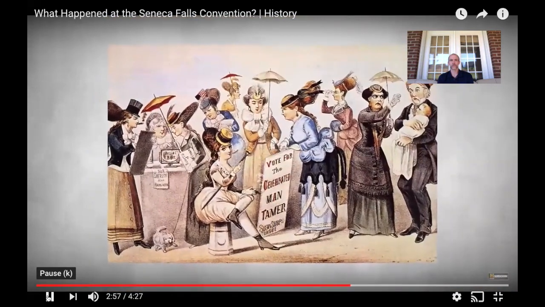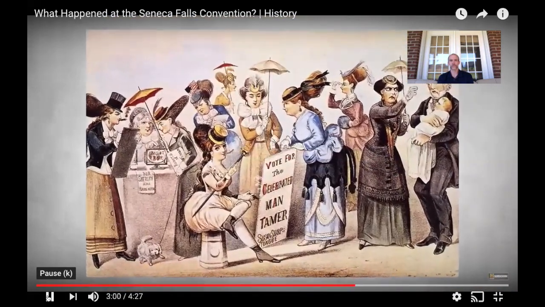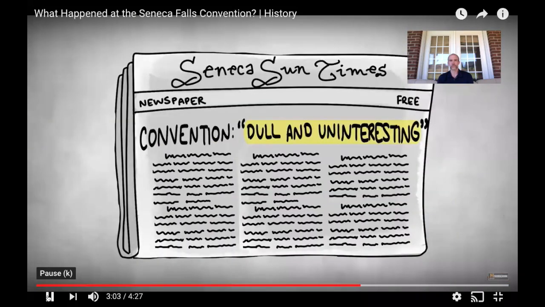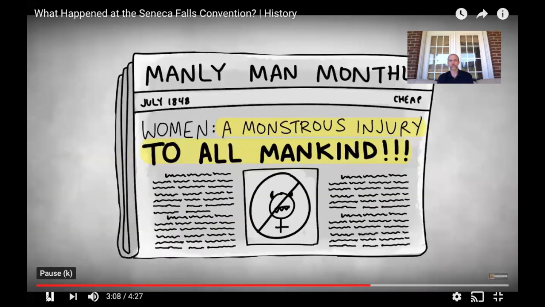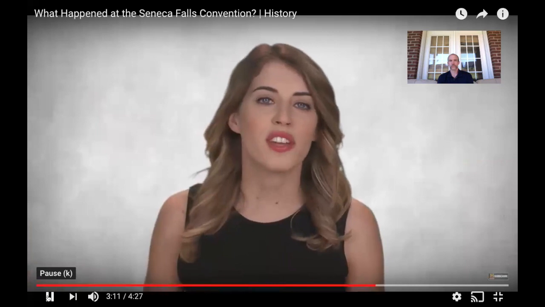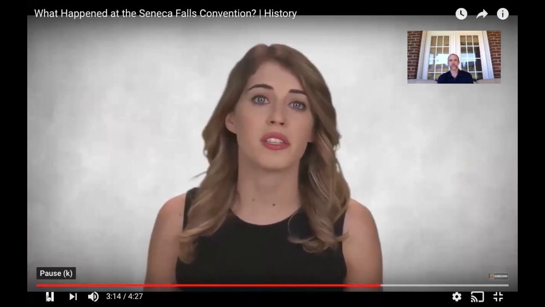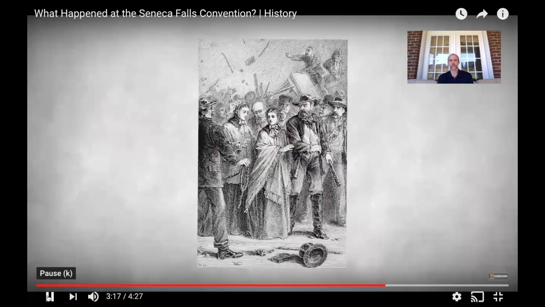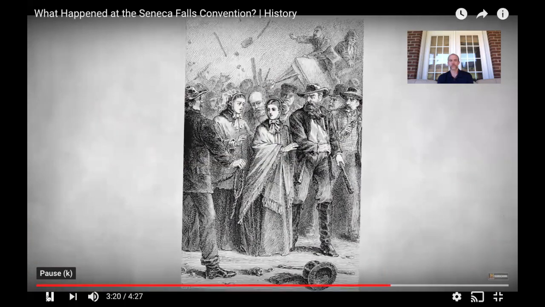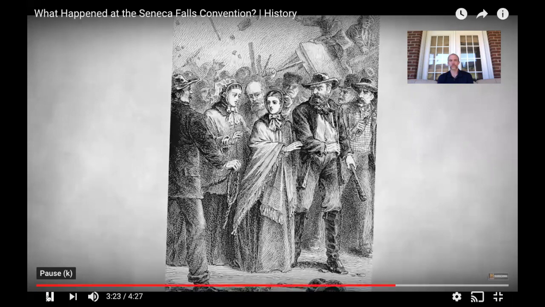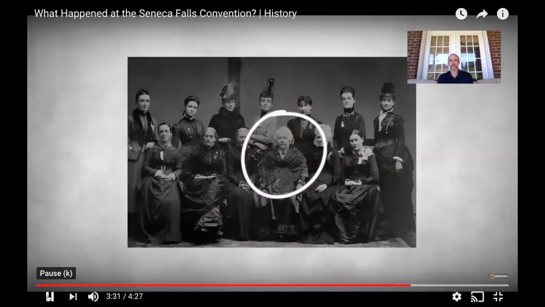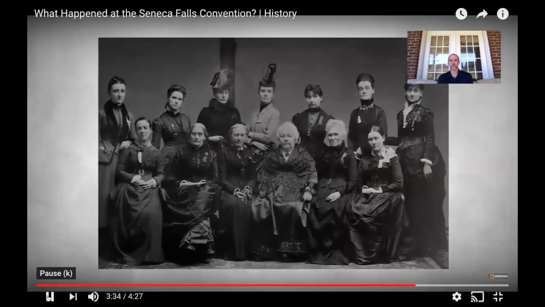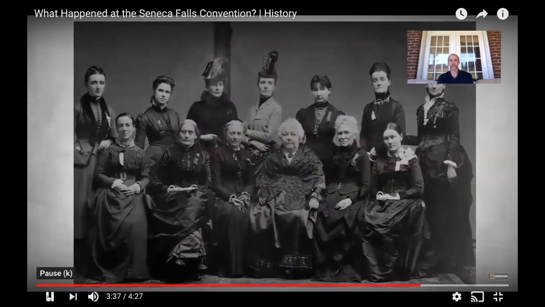Many newspapers mocked them with unflattering political cartoons, while columns ridiculed the convention as dull and uninteresting or insane and ludicrous. One writer declared equal rights for women to be a monstrous injury to all mankind. The wave of negative press was too humiliating for some of the participants to handle, particularly those who had signed the Declaration of Sentiments. Several went as far as withdrawing their names from the document and joining the opposition. The public shaming didn't stop the movement. The impact and promise of the Seneca Falls Convention was undeniable. Women like Elizabeth Cady Stanton felt a renewed sense of purpose and threw themselves headlong into the fight for equal rights.